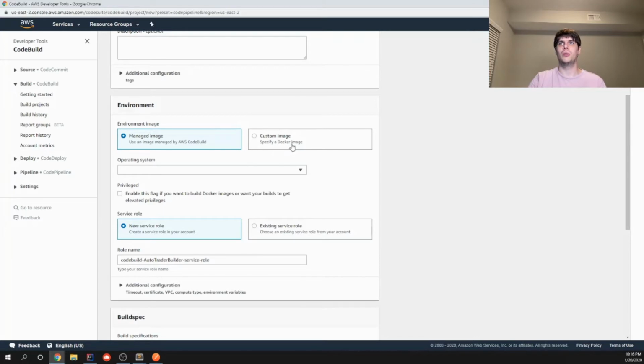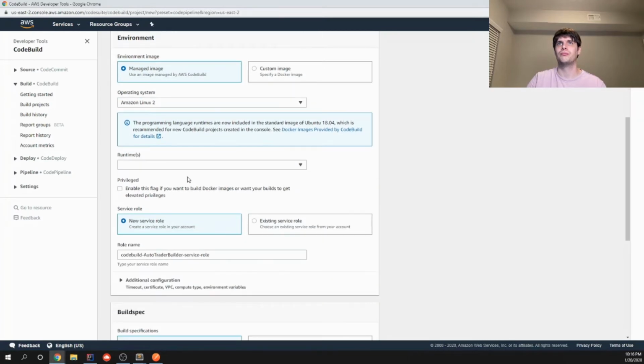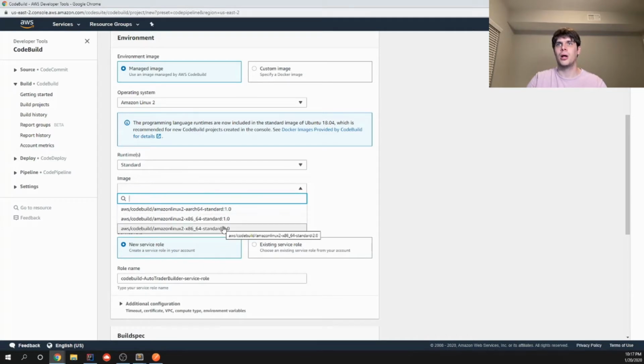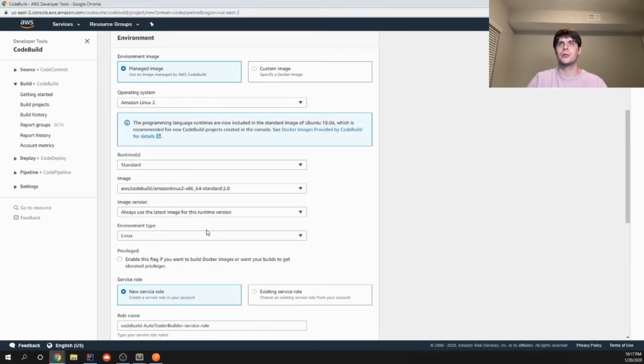If you want your own Docker image saying this is how I want you to build our applications, say it's like a C application or Node.js, or you have these other dependencies, and you have a Docker image already built that will build your code base, you can do your own custom images. For us, it's just a basic Spring Boot application, so we'll have an image that's managed by CodeBuild. We'll have it built on a Linux 2 operating system, standard runtime. I guess we'll just go with the latest version.